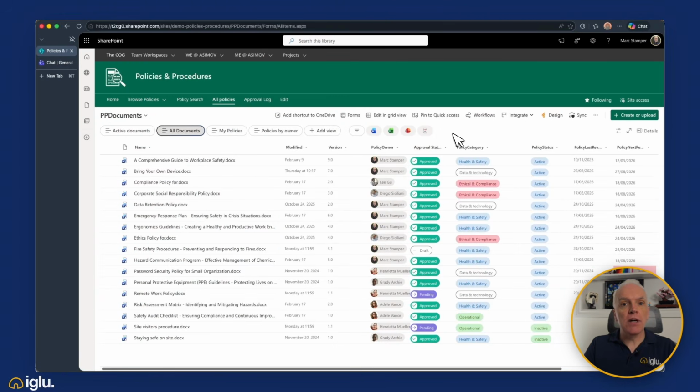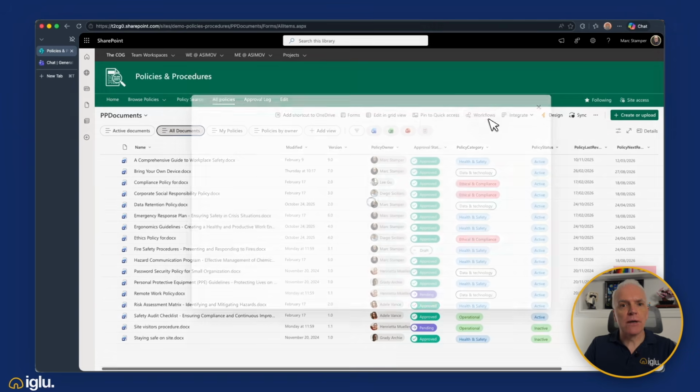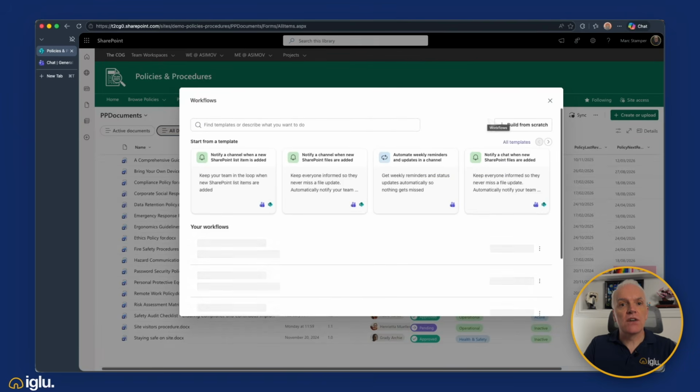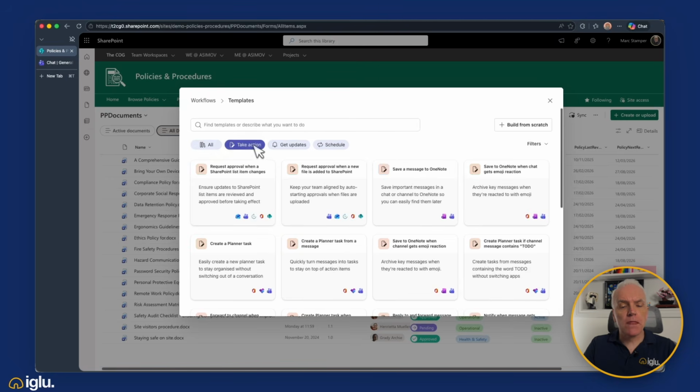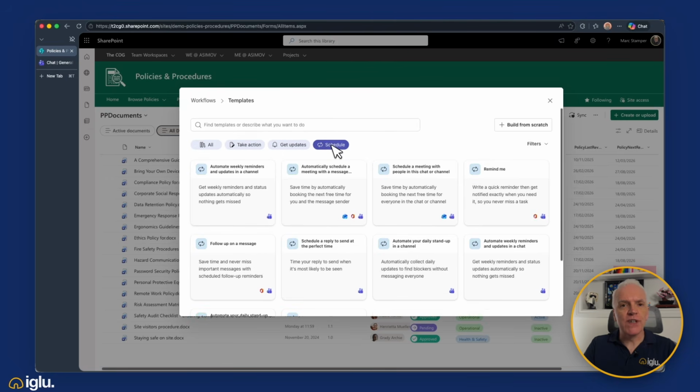So here I am in my document library. This is a policies library. Up there in the top menu bar, you'll see a new option, workflows. So let's click it and see what it's all about. The fastest way to get started is with a template. So if we look at this list of templates here, you can see there's a large number and they are categorized for easy access as well. So let's take a look and see what we can do.